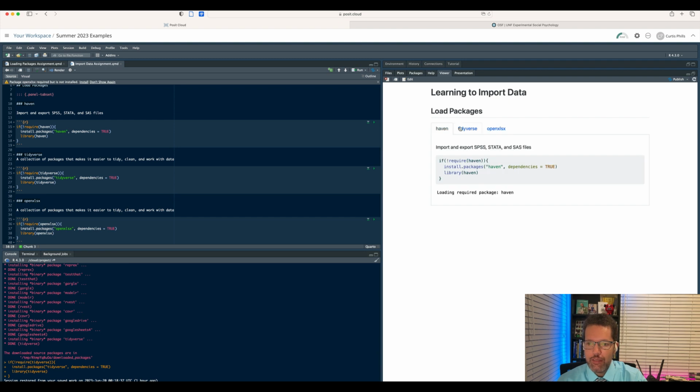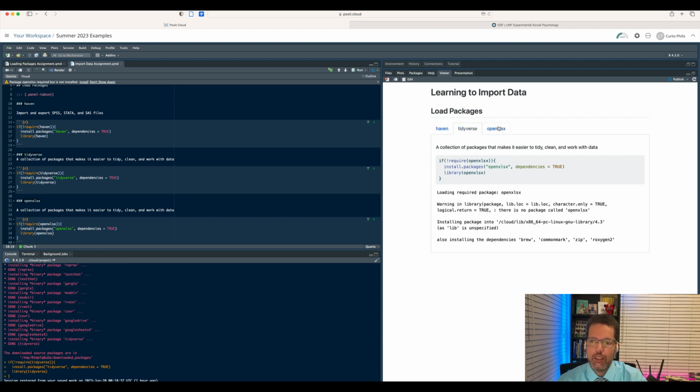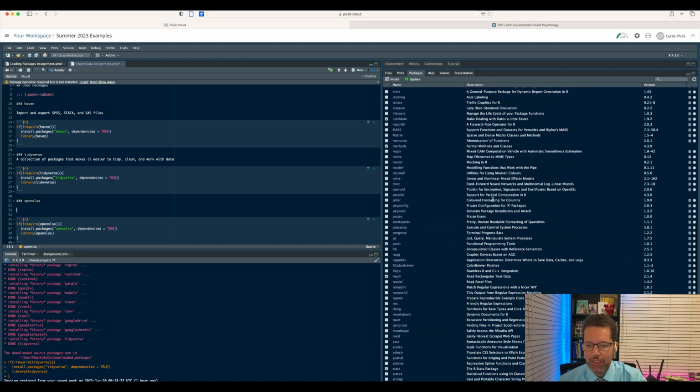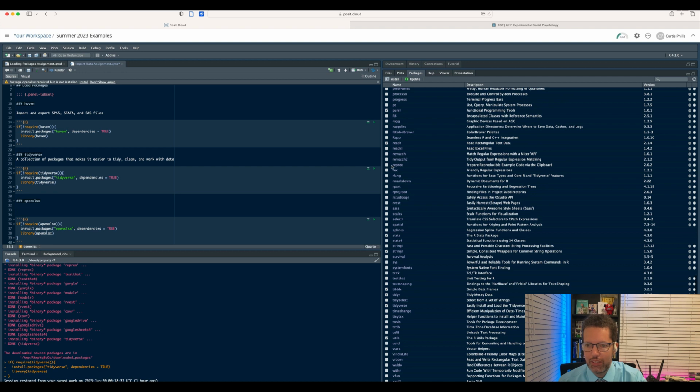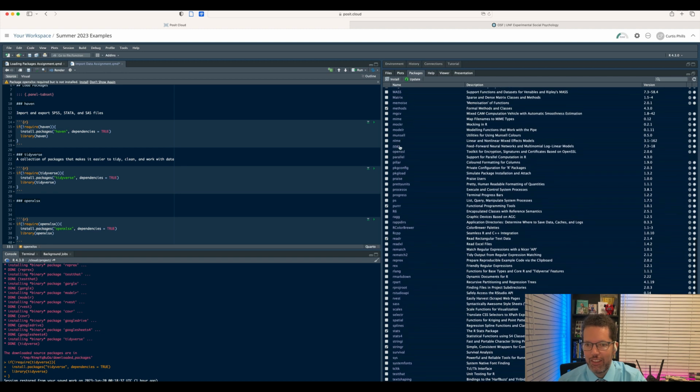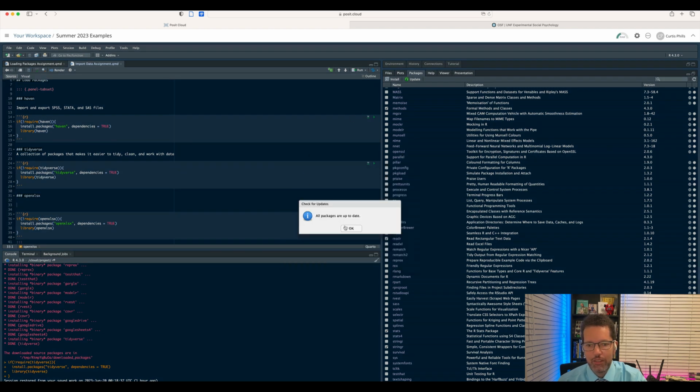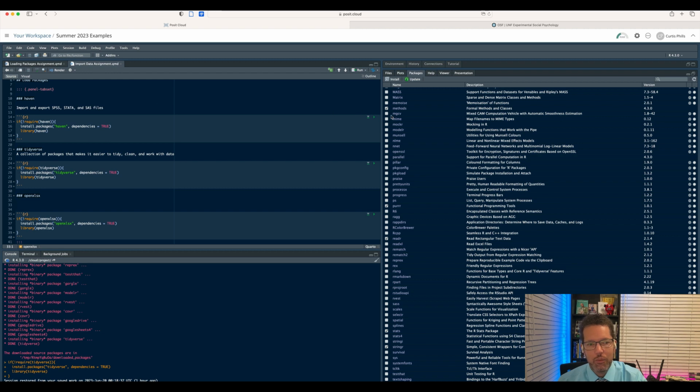And so now we've got Haven, tidyverse, and OpenXLSX. So very nice. But one last thing to do is to change the description of OpenXLSX so that I'll know what this does. So I'm going to go to Packages. I'm going to look for OpenXLSX. Oh, not seeing it. Let's update this maybe. Oh, you know what? We ran it to produce a web page. We didn't actually run it to affect our working environment.